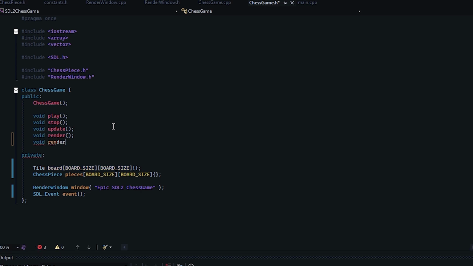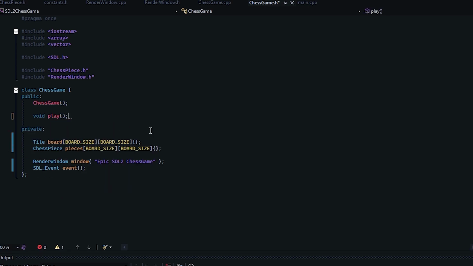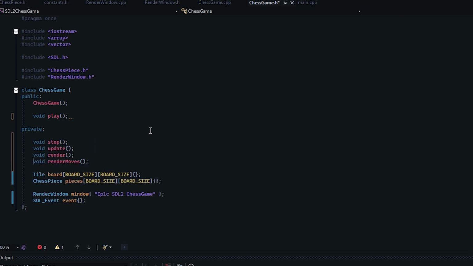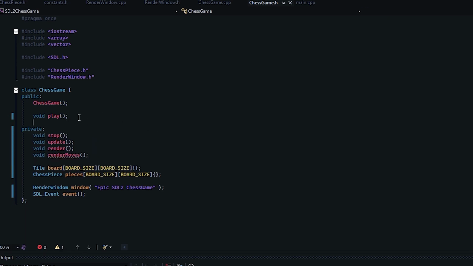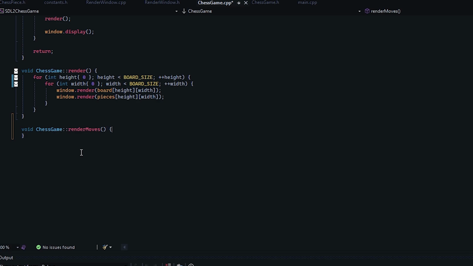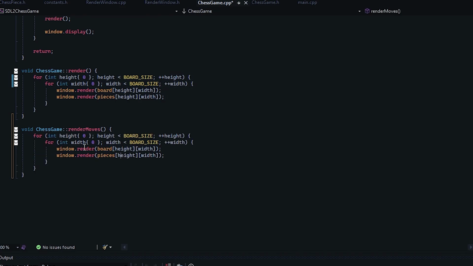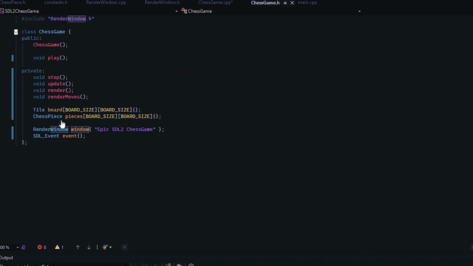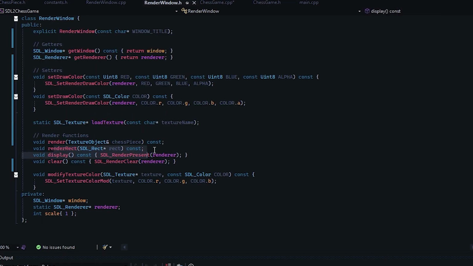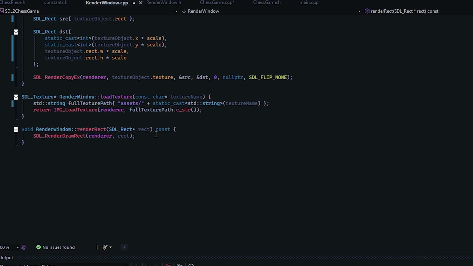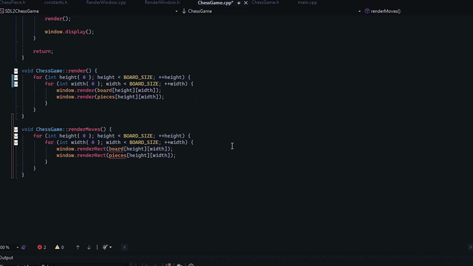I would also like to render this out somehow. I think I want to make a new function called render moves. And now that I'm thinking of it, I want to put these in private because I don't want everything else to be able to access the functions. We got the render moves, and then I'm somehow gonna have to iterate over all of the boards again. And I'm gonna make a render rect function. Actually, I think I already have a render rect, don't I? Let's see, render rect, yeah. Perfect. And this is probably gonna get messy, but that's fine.